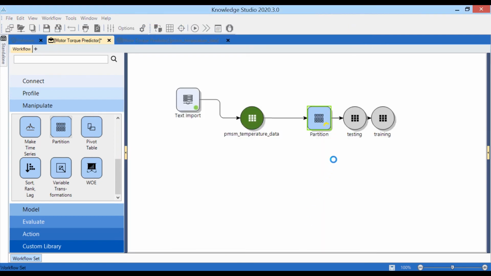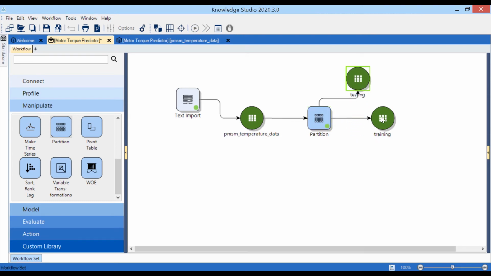Once the partition is done, you will have two separate nodes. One is training data and the other is testing data. Once again, drag the nodes to arrange them.